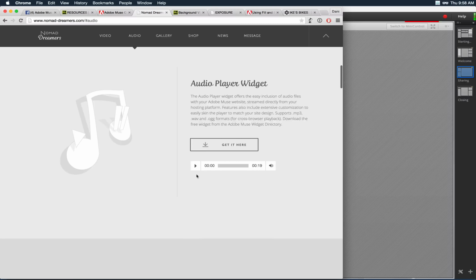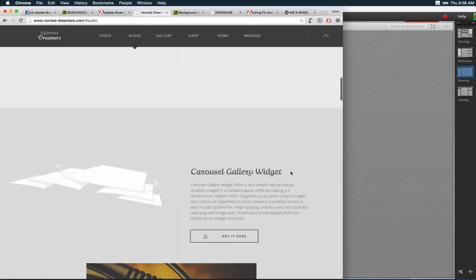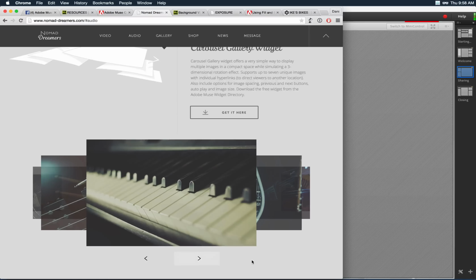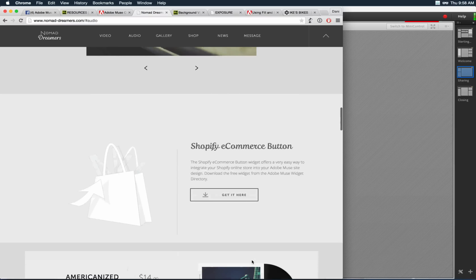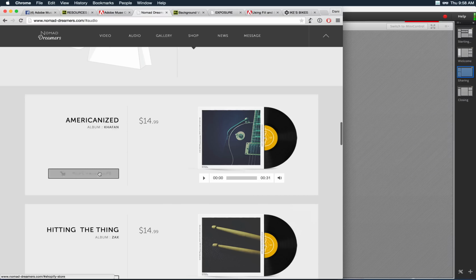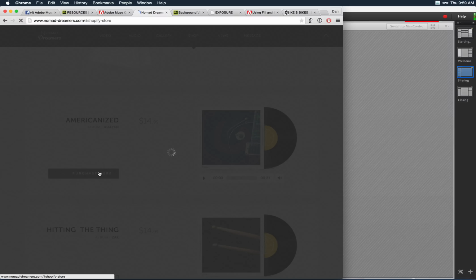We have a very simple audio player widget. We have a carousel gallery widget. The intention here, as usual, is not to compete with all the amazing widgets that, for what I think of as pocket change, compared to your designing billable hours, you can download widgets from the community that do some of this, but to be able to show really easily how you can integrate a store.